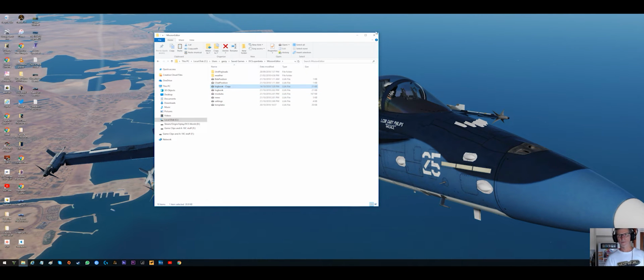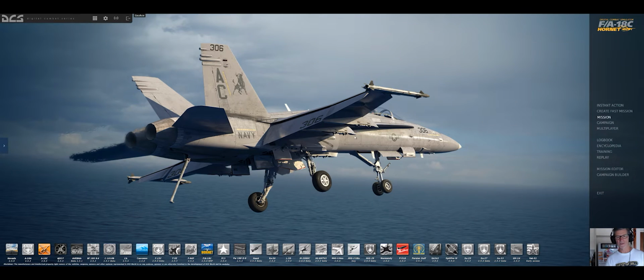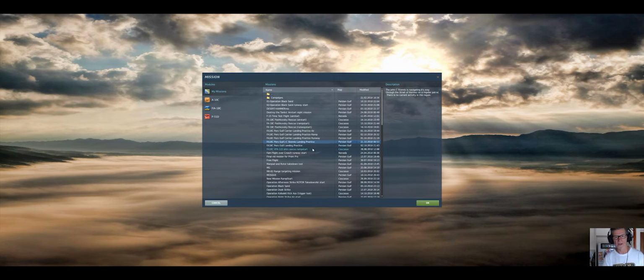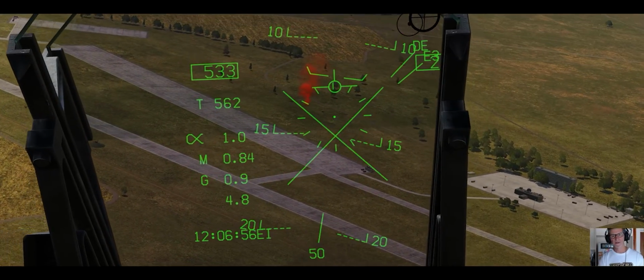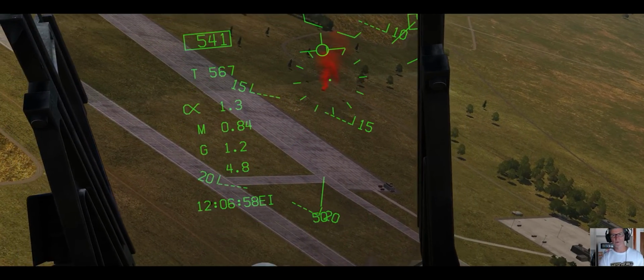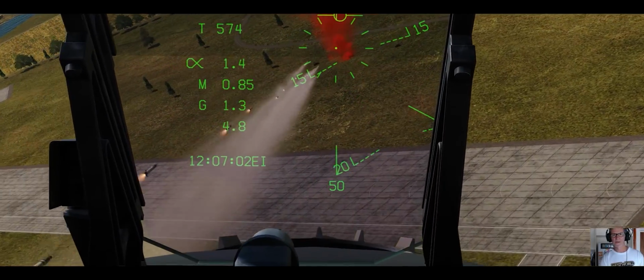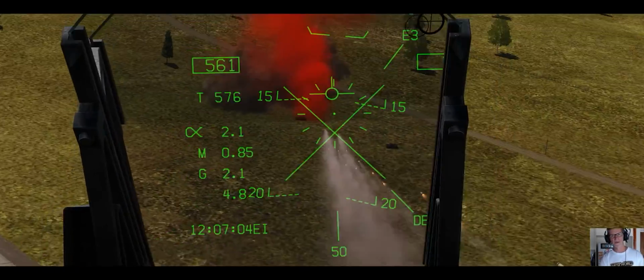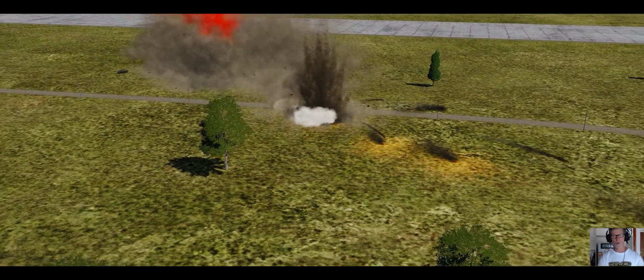Now, I want to show you something. Let's get out of here and get back into DCS, and I'm going to show you how it works. I'll go kamikaze on some poor bastards. I'll show you what I mean. Okay, so we're coming in, and we'll fire off a few. And oh no, what? Ouch.